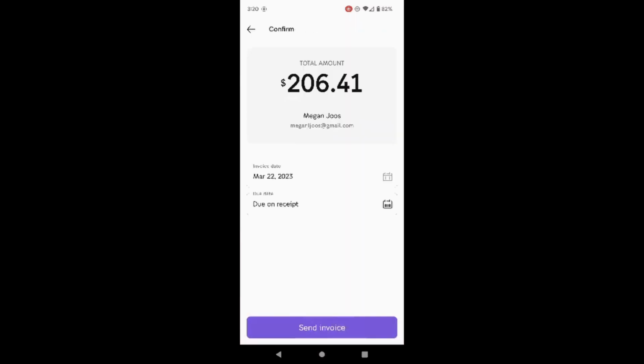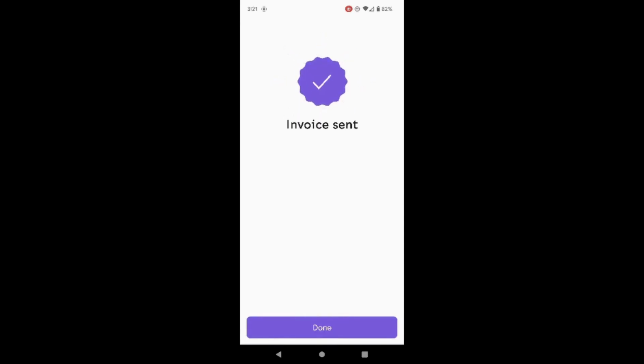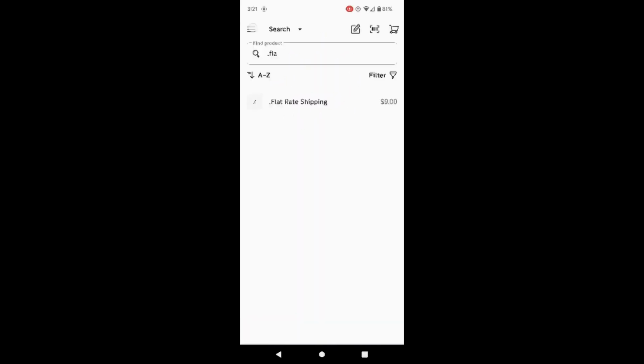Click next again, send invoice, and I always select due on receipt, but you can change the date if you want, and then that's it. So click the done button once it is finished sending.